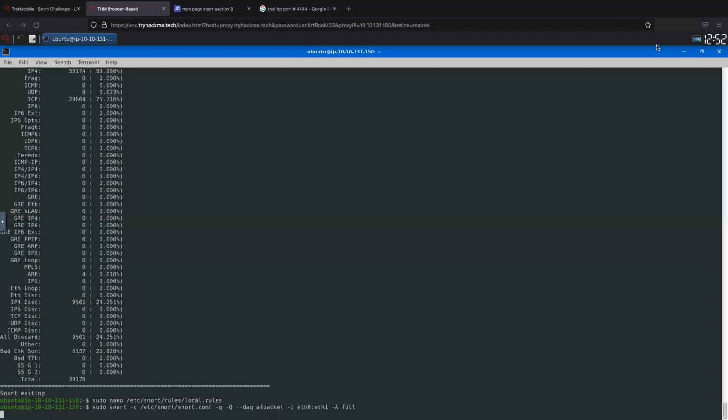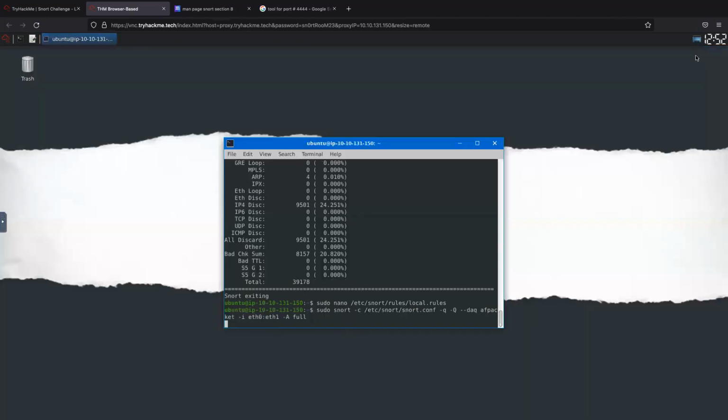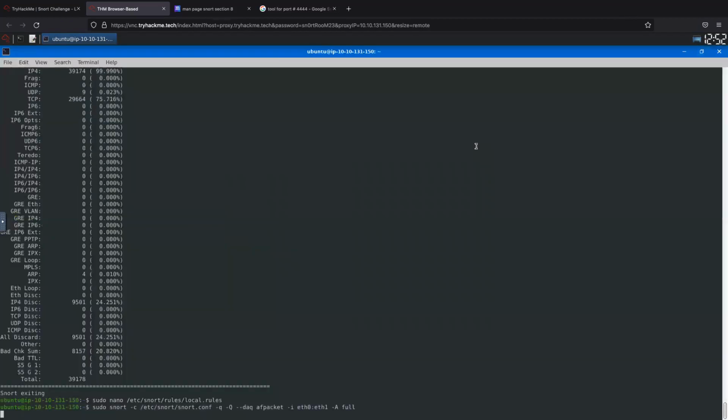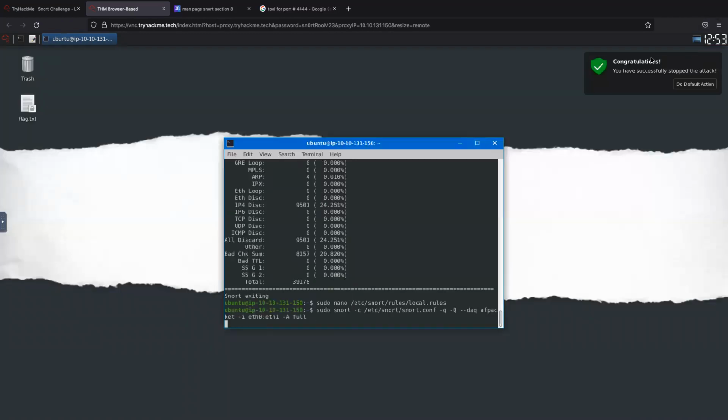Depending on how long it takes. Last time I got a notification. Let's see if we get a type of flag. Nothing yet. All right, so now we see that the flag is here. So you have successfully stopped the attack.